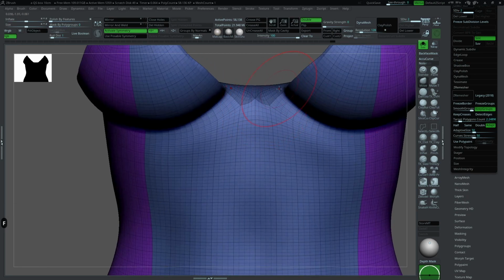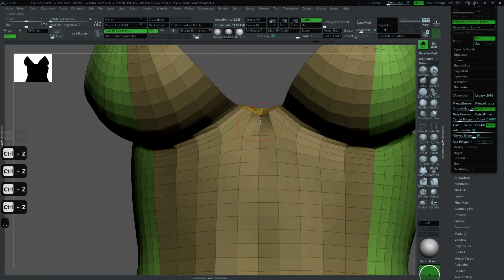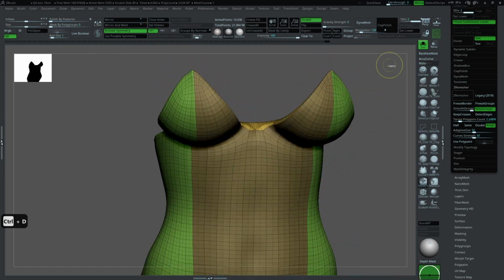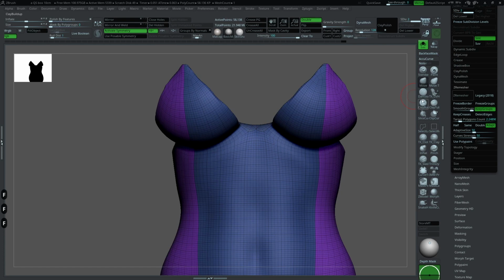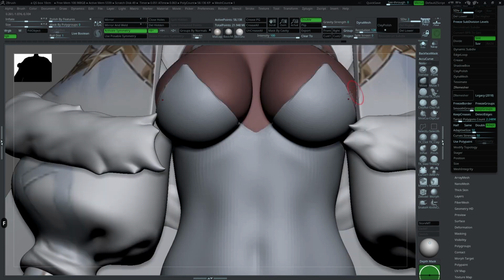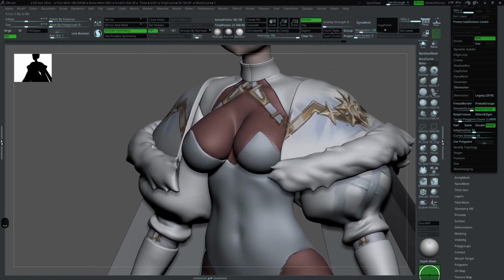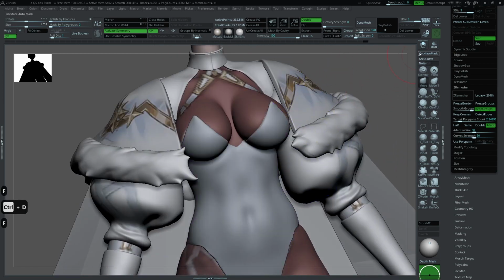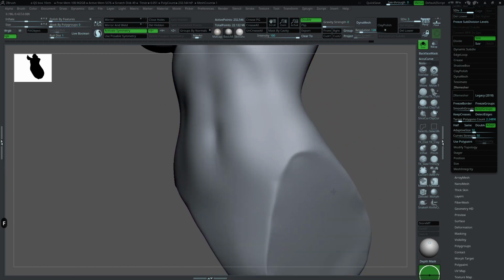Over here is not that good. But I think it's fine for now. We can fix it later just using the Dam Standard brush. I will check the shapes, smooth some parts, add some subdivision, and this part right here can have more smoothing.